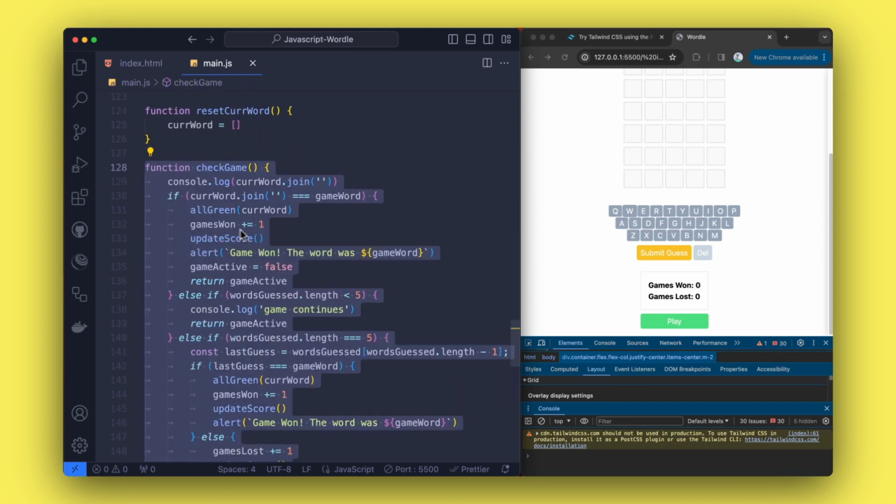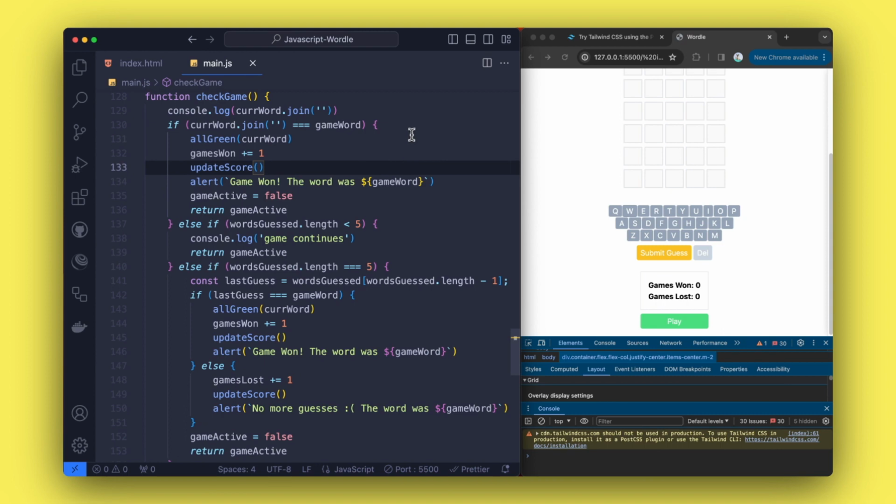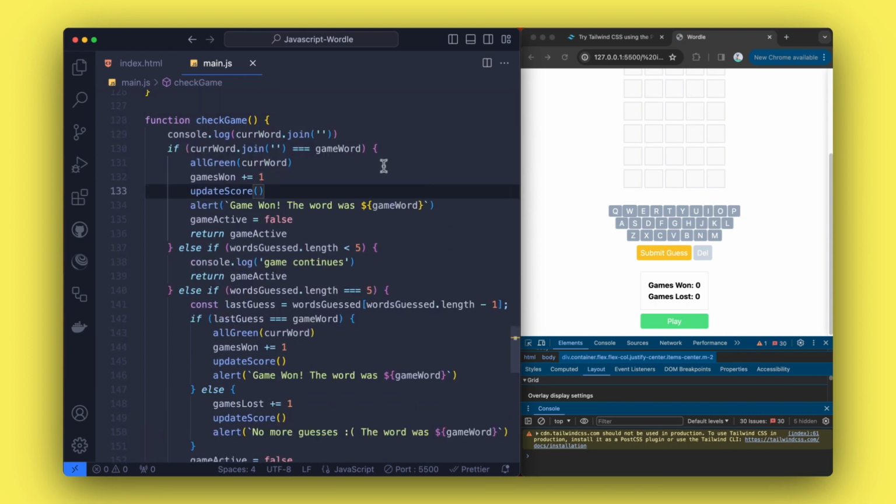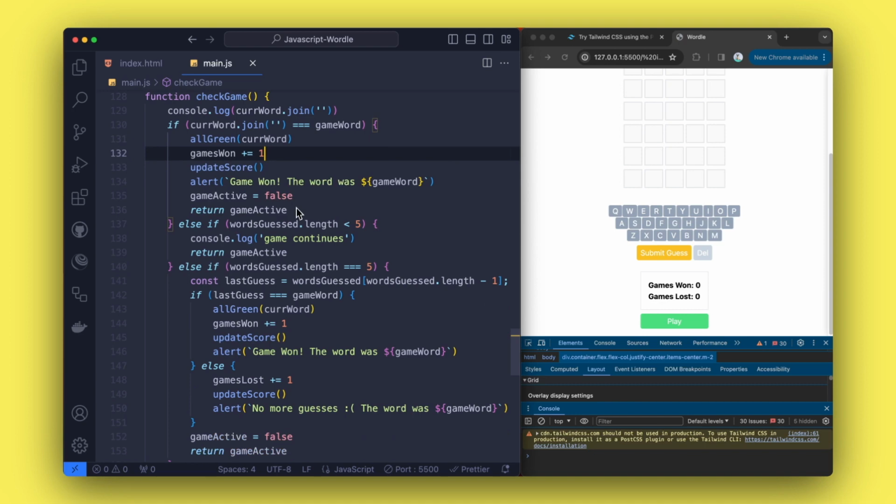So taking a look at this, here's the updated function. It looks like we've updated a lot, but I'm just going to walk through this. So what we've done here is we've added a new function call here to update score. We'll talk about that function in a second, but I do want to call out that we have updated the games won variable. So in this part of the if, the words match, they've won the game. So we want to update the number for games won by 1. Update score is going to update the actual display here. And we're going to update our alert so it shows that we've won and what the actual word was. So that's what's going on here.